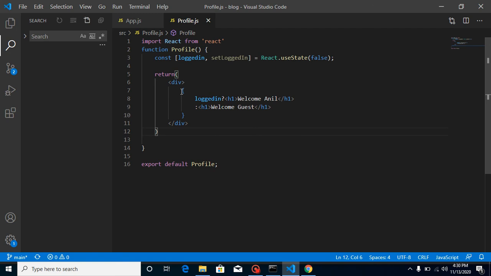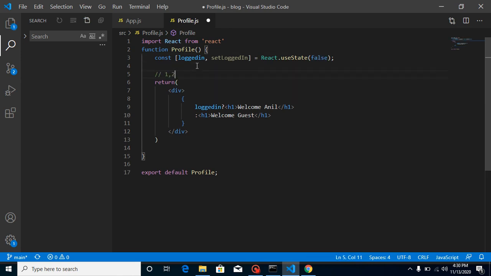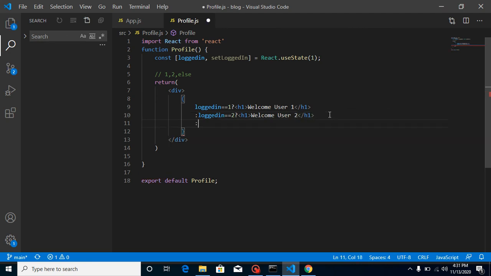So how can we use three conditions here, right? For that, let's say we have some values like 1, 2 and else, right? So let's say first of all we have a 1. If we are on 1, then we can say welcome user 1, right? Else, let's put a second condition, else if login is equal to 2, then we can show welcome user 2, and again if still the condition is not matched, then we can simply put an h1 tag with welcome guest, right? And now we have the first condition here, so let's see what we are getting.